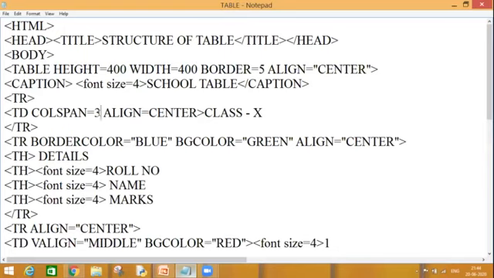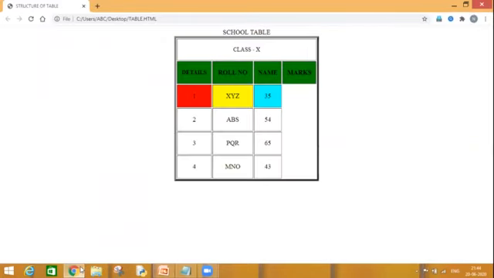First of all, I will correct it. It will contain 4, because now my table is containing 4 columns, right? So Control S. Let's have a look again. F5. Now all the 4 columns are merged together. Sorted.